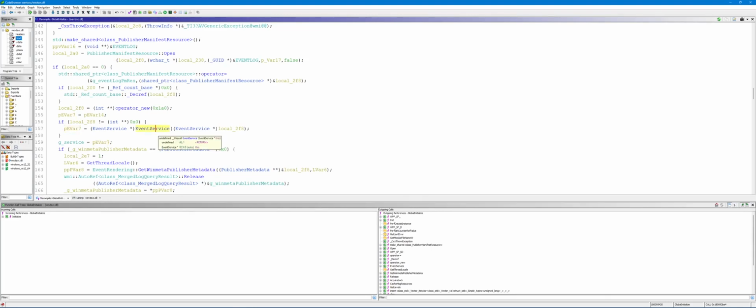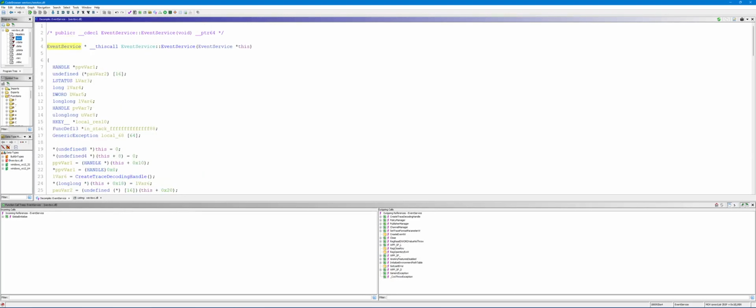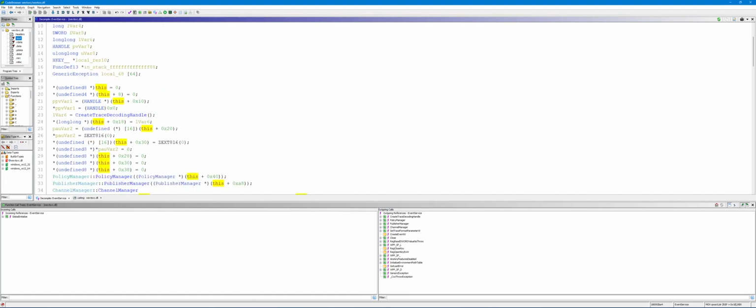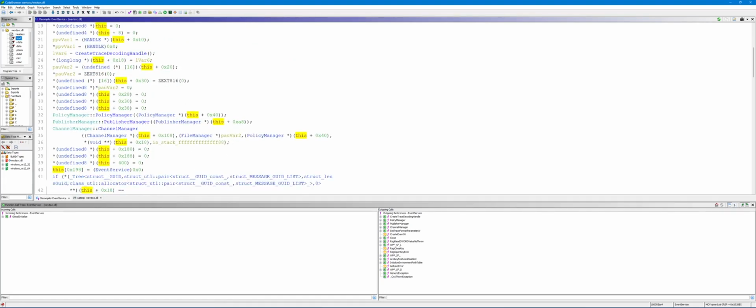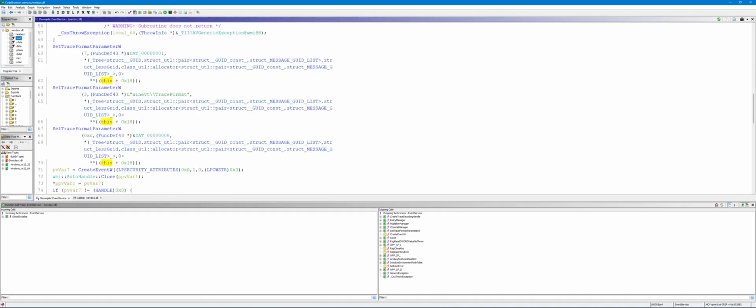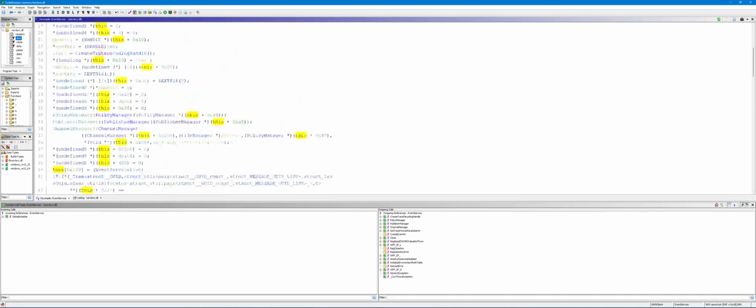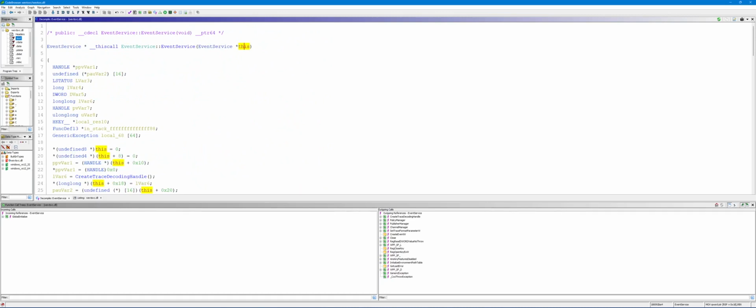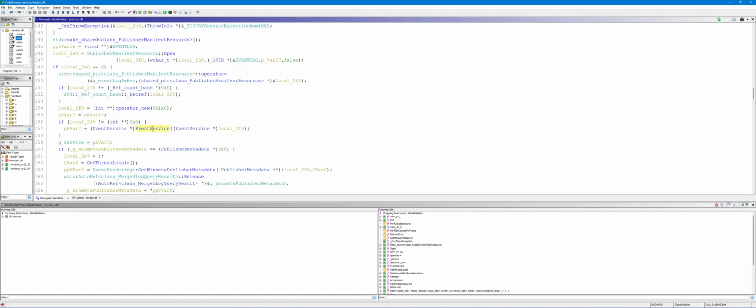So this event service function is a constructor. It takes in a pointer, and it just sets values in it, because it's a constructor. It'll construct the object by just setting stuff in it and returning it out. So I know just from the fact that this constructor is called, and then the return value from it is set into gservice, that gservice is an event service class object.